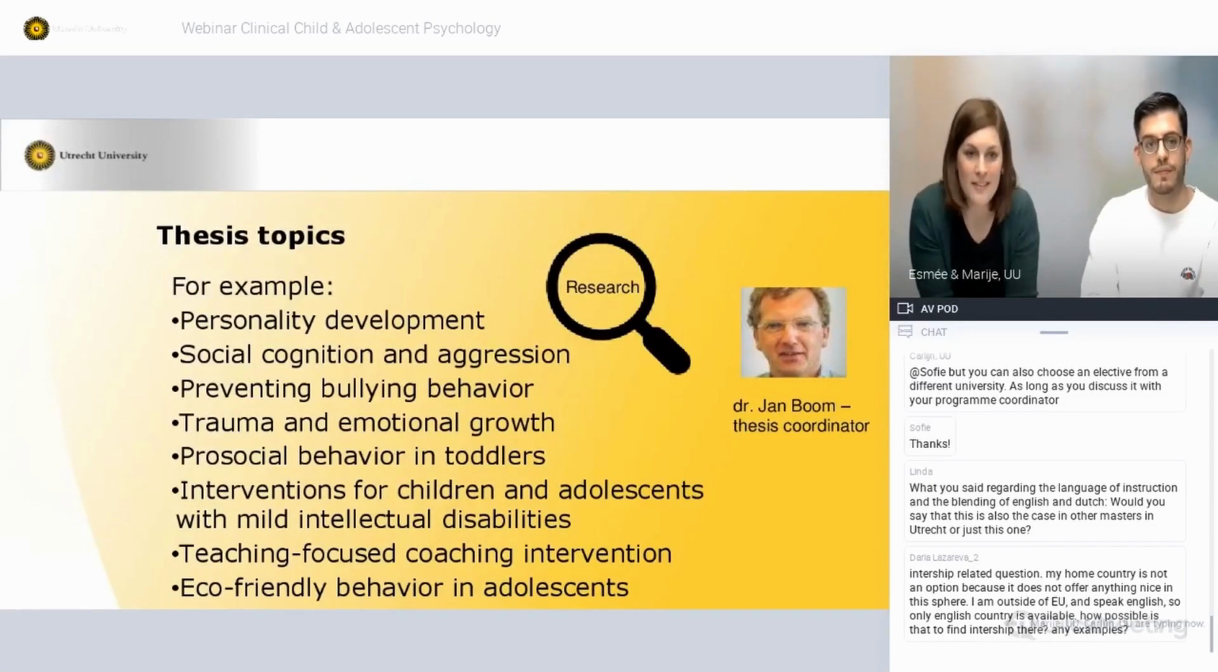Okay, so here you see some of the thesis topics that we have within our department, and these thesis topics vary each year because they are closely related to the research that is done within our department. For example, we have topics on personality development, social cognition and aggression, interventions for children with mild intellectual disabilities, a teaching-focused coaching intervention, but I also expect some research on eco-friendly behavior in adolescents. So there will be thesis topics with regard to that as well.